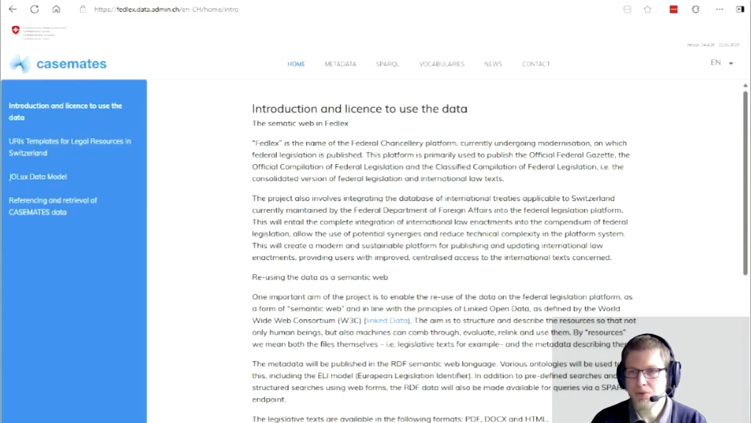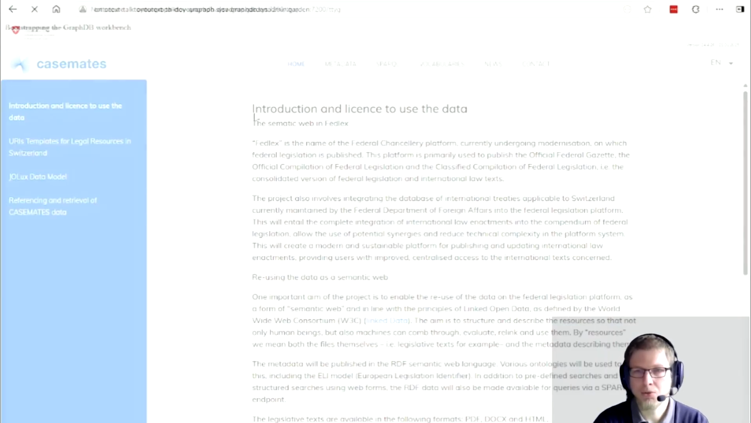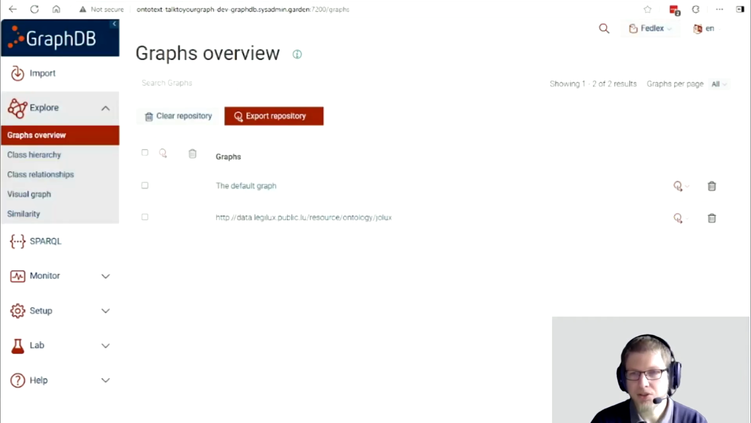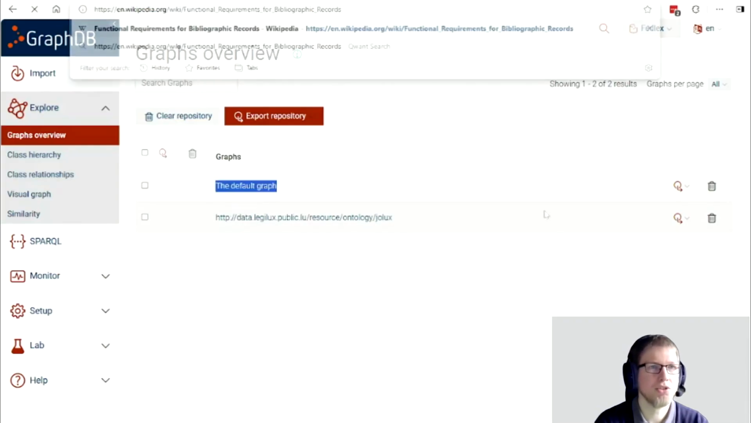Next, I will give you a brief tour of the GraphDB environment which we'll be using. This is already set up with the Fedlex data on our servers. Within this environment, there are two graphs: the ontological graph, which contains the FRBR semantics and the JOLUX ontology, as well as a separate graph, which contains the data itself. If you are unfamiliar with FRBR, it's a conceptual model for bibliographic databases. For a high-level introduction and the basic diagrams, please check out the basic introduction.